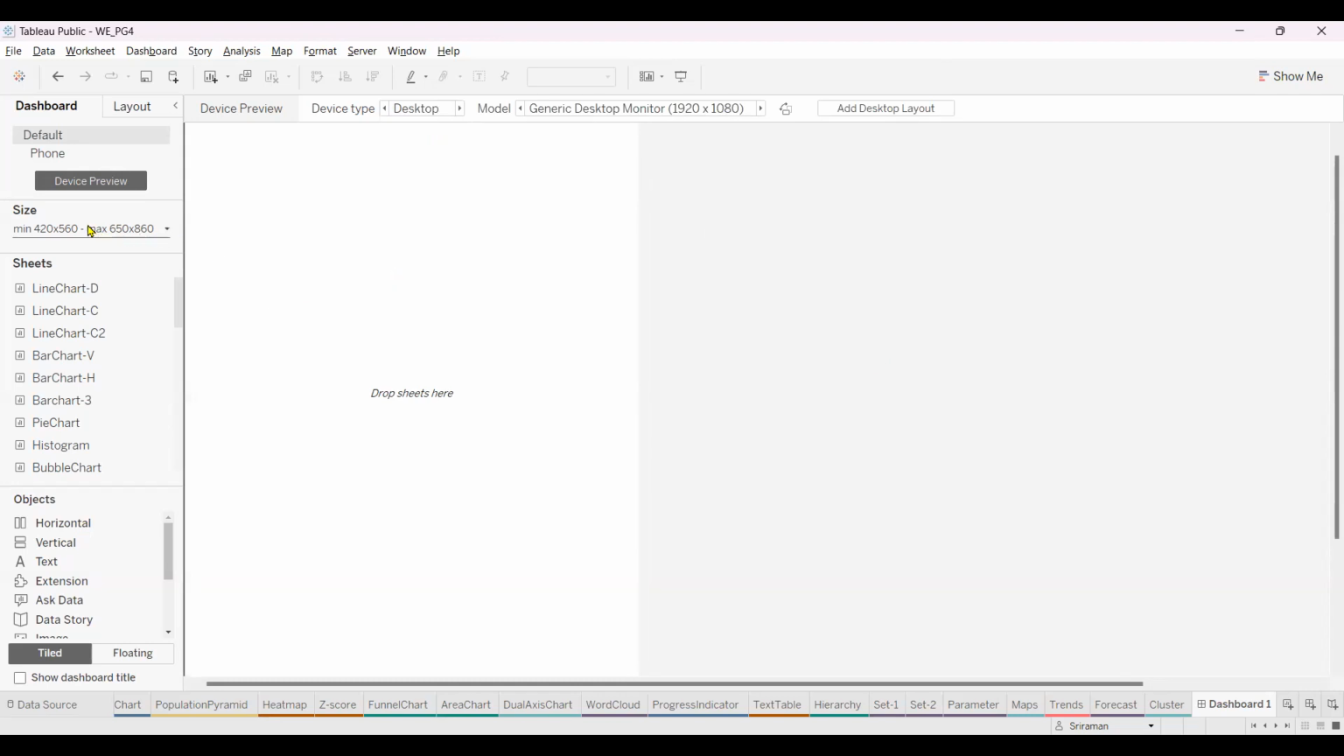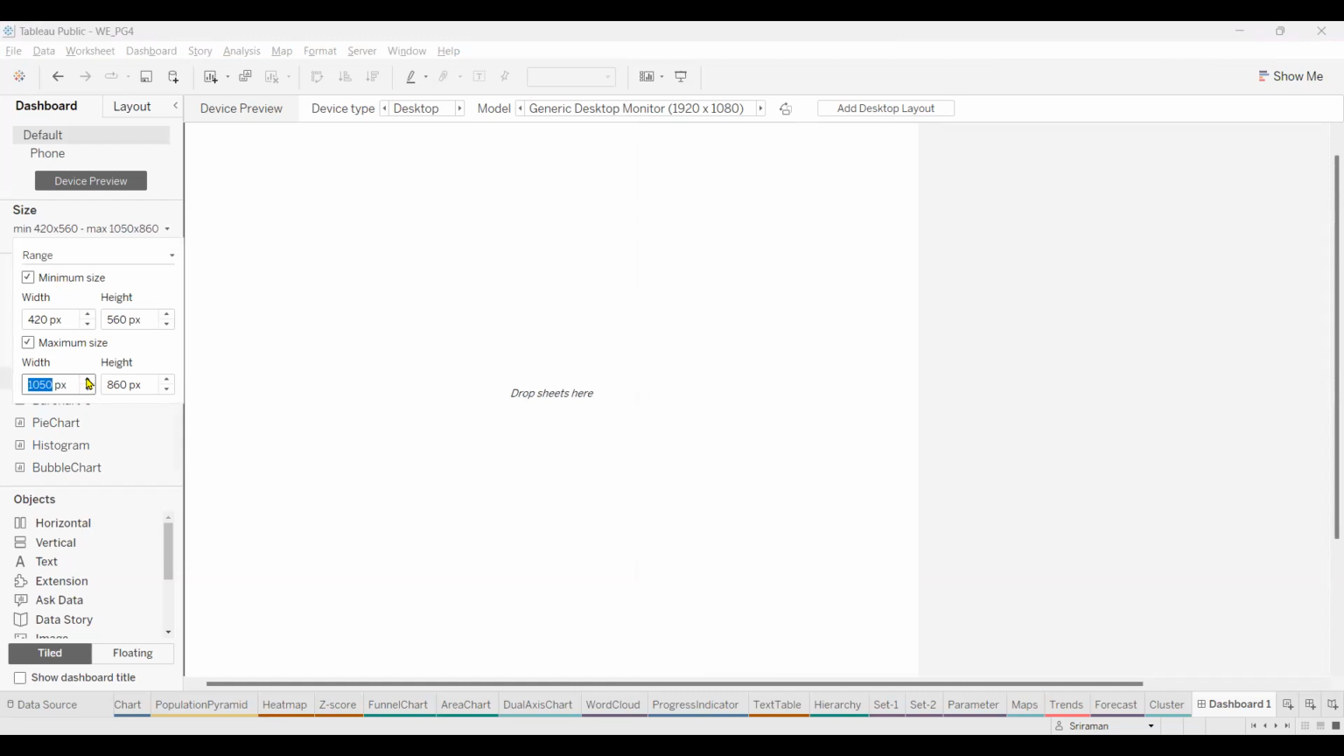Now come to the next part, the size. You can customize the size by giving the width and the height. Here it says minimum size and maximum size, width and height. What should be the minimum width? What should be the maximum width? If I increase this, you will see that the width is changing.